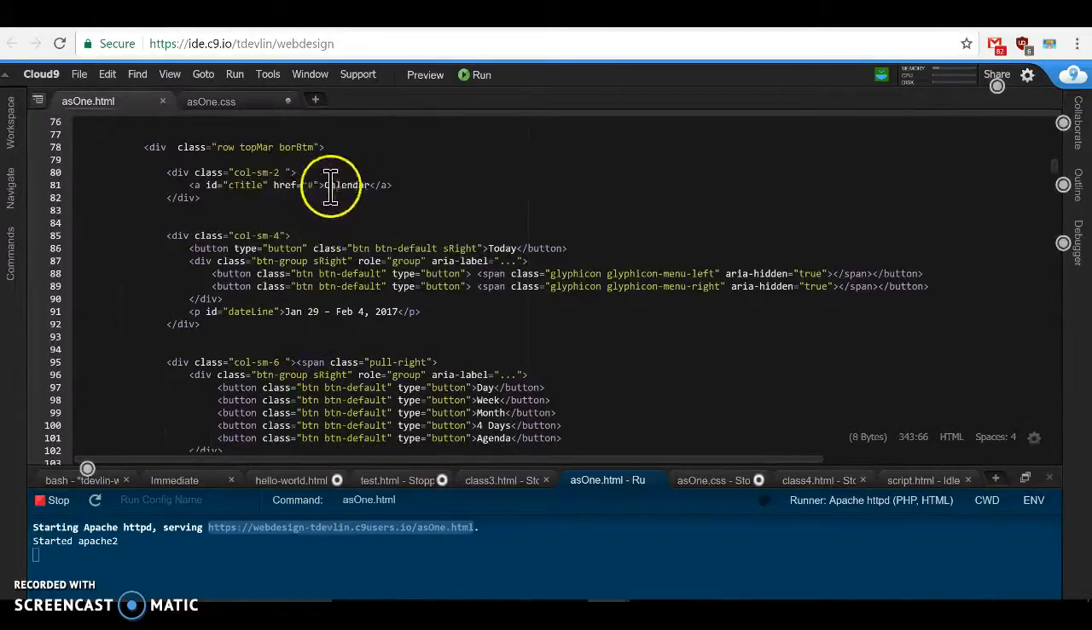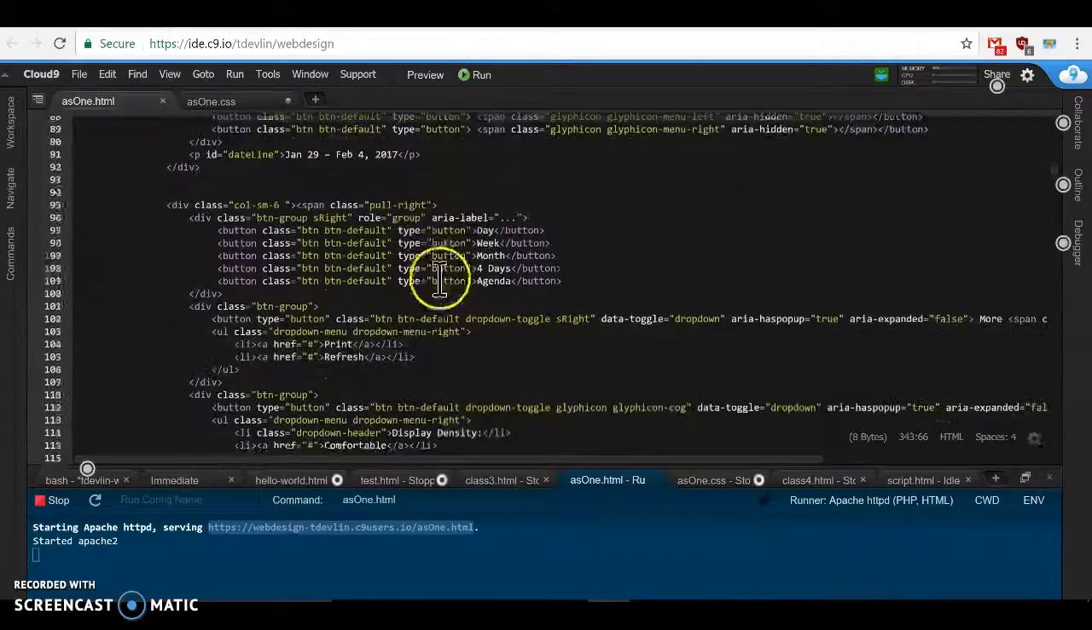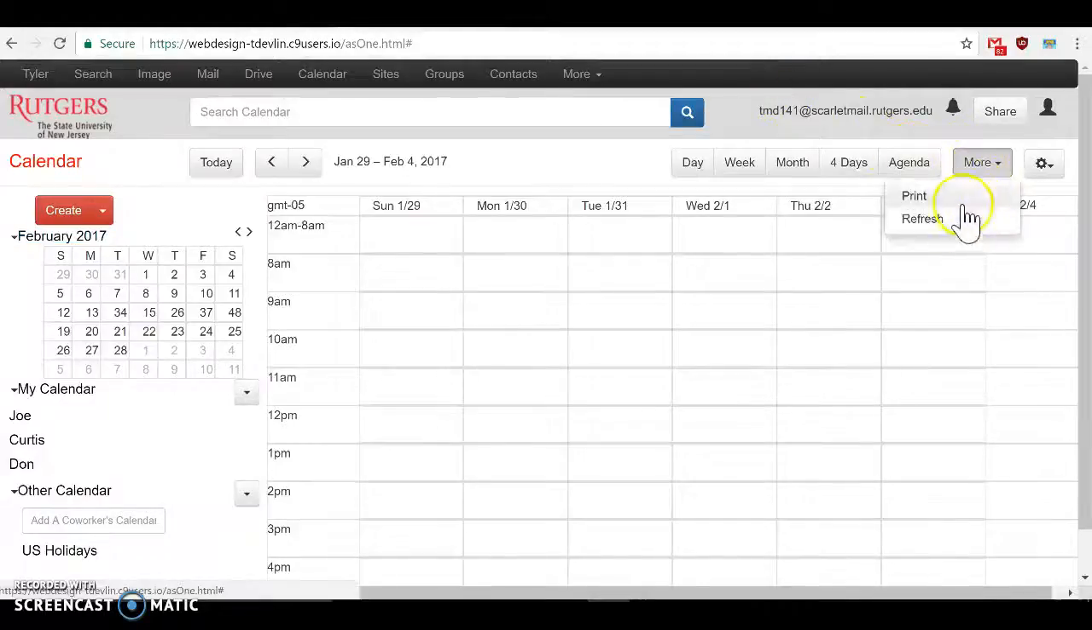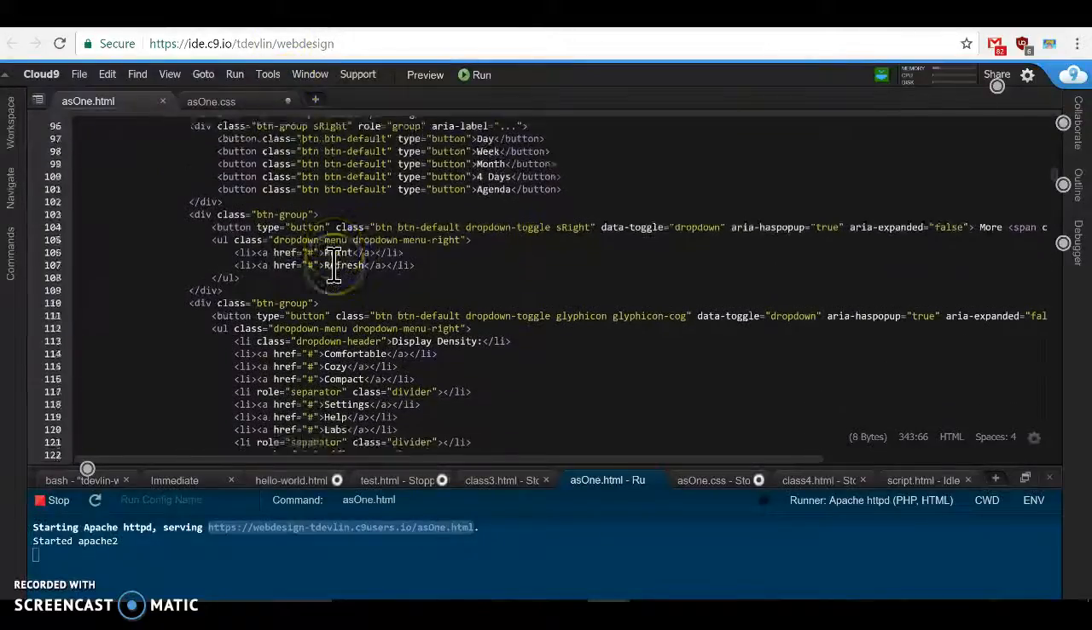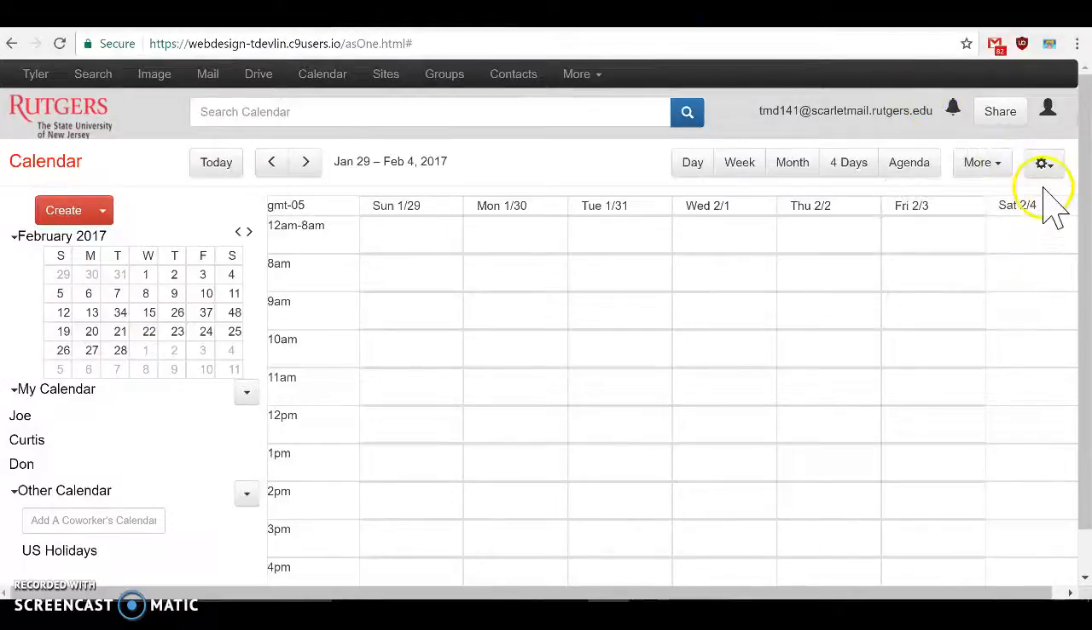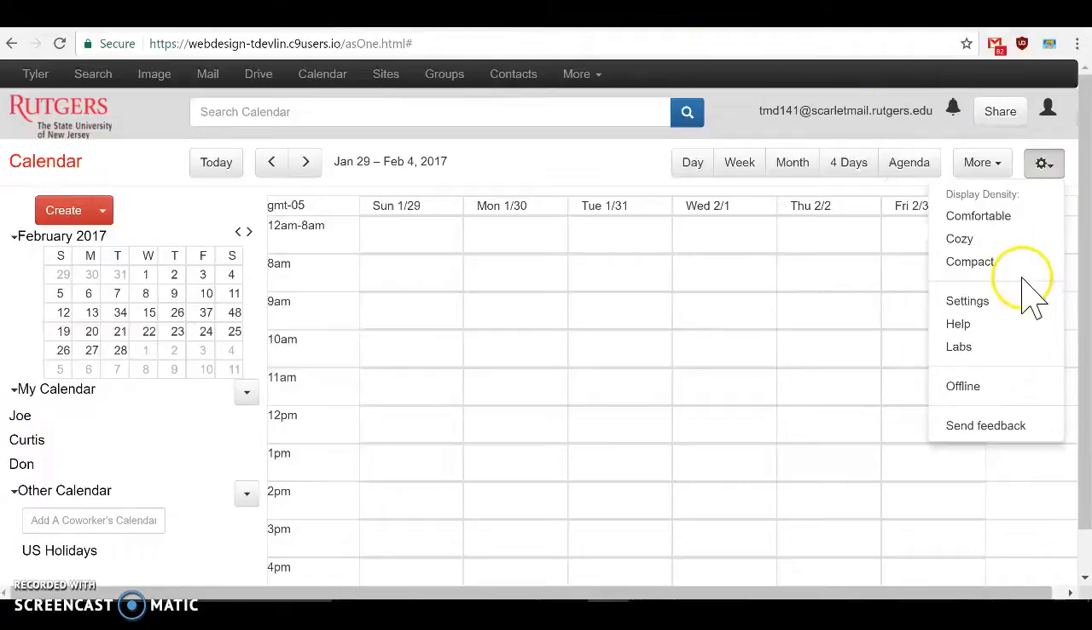2 just for the calendar link, 4 for the first set of navigation with the date, and then the final button group over here. And then here's the drop-down one for print and refresh here. After that is the other drop-down, which includes these separator sections, which are seen here for just that line right there. Those are their links.